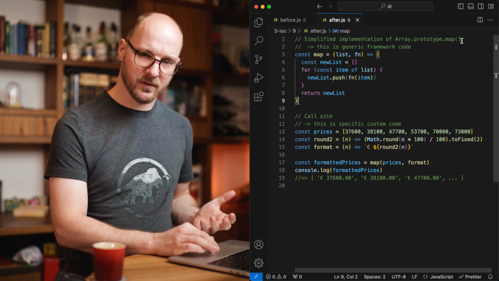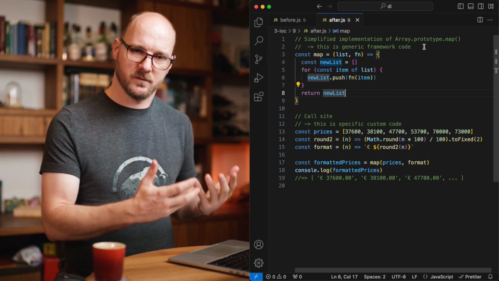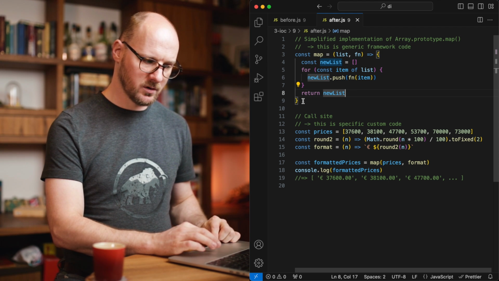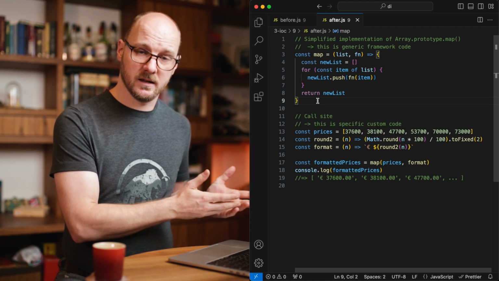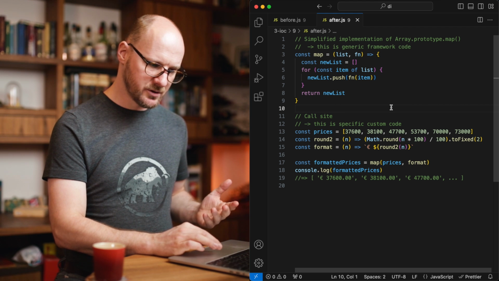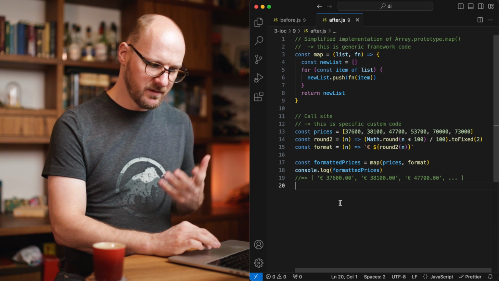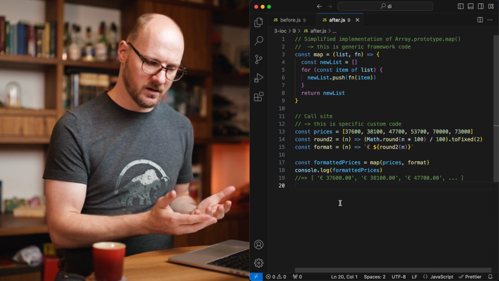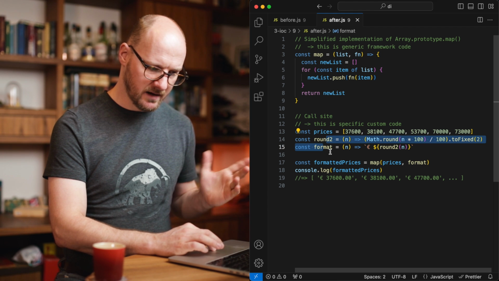This is a simplified implementation of the array map. This is, in terms of inversion of control, what we call framework code. This can be somewhere in an array util or indeed in the standard library of your language. Now that we've separated out the loop logic, we can have our custom specific code be very focused on what is specific in our application. So our rounding function and formatting functions have not changed.